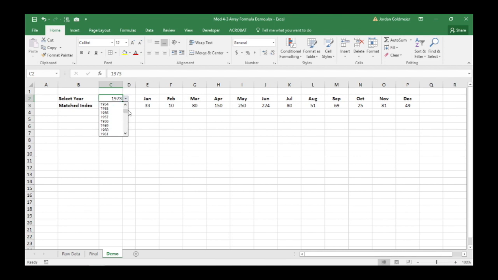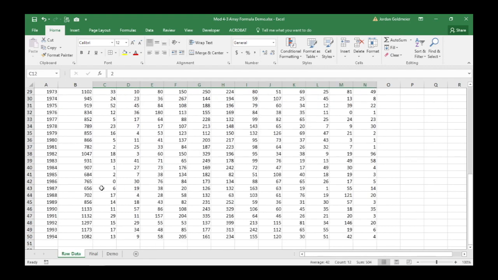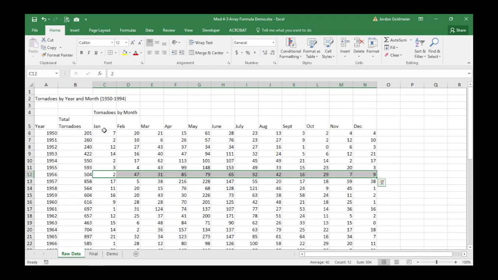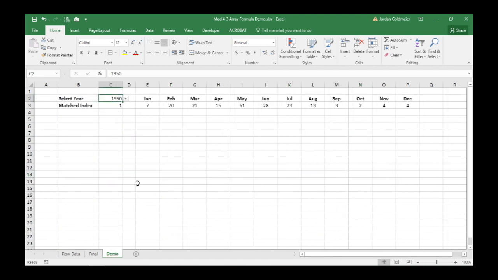And it's always a good idea just to double check. So let's just double check. I'm going to select 1950 because that's easy. The starting value should be 7/20/21. I'll go back to the raw data. We'll scroll all the way up. We see it's 7, 20, and 21. Now, when you test it on your own, make sure to test more than the top one. So here's something to think about.